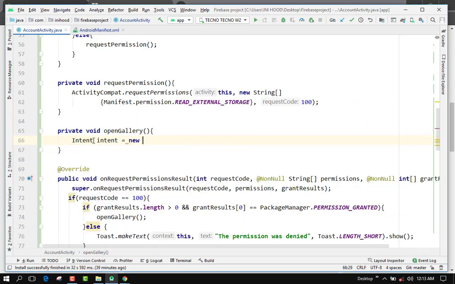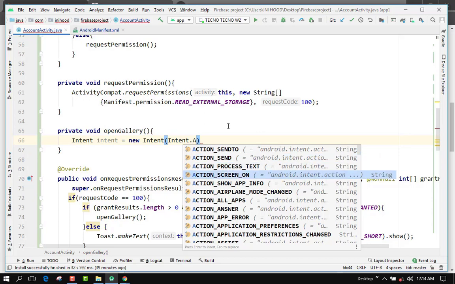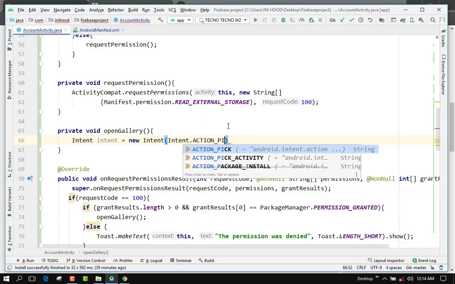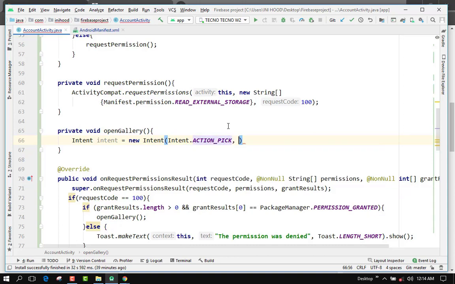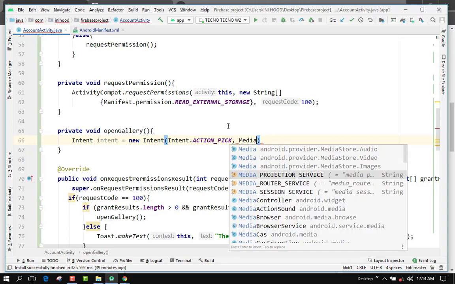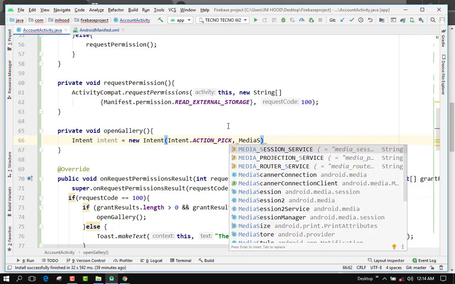Let's go ahead and write the method to open up the gallery. So I call intent equals Intent.ACTION_PICK, yeah, that's it. Then the next parameter is to locate the media store and get the content URI.